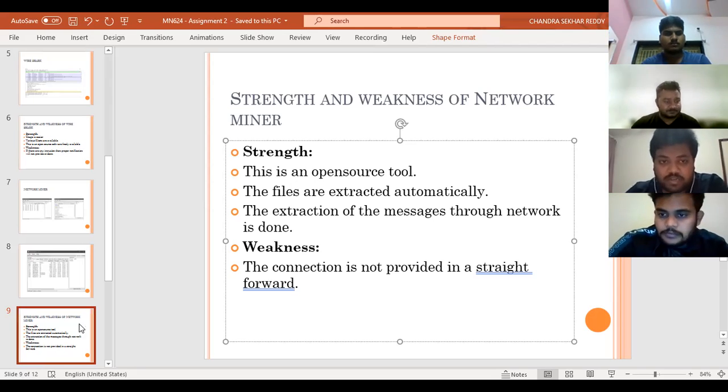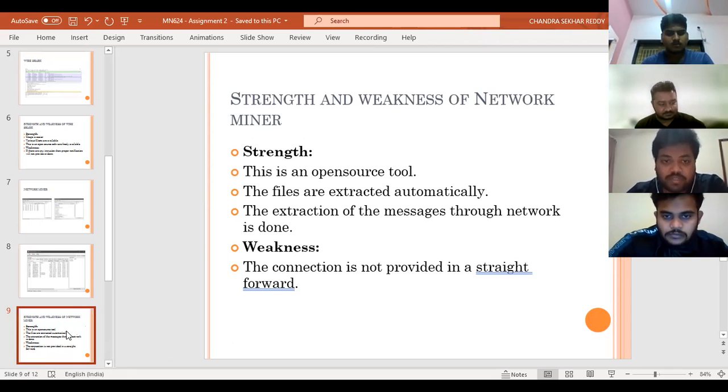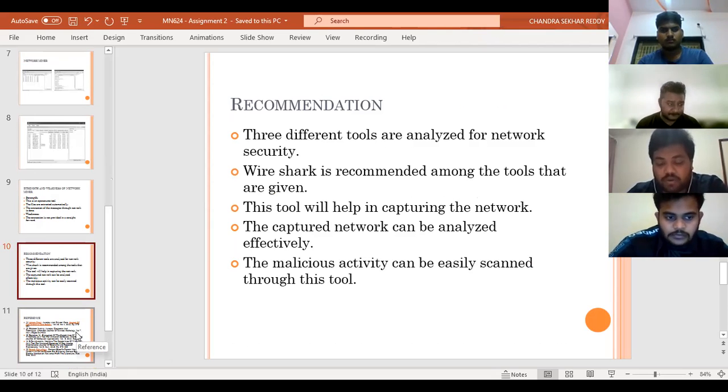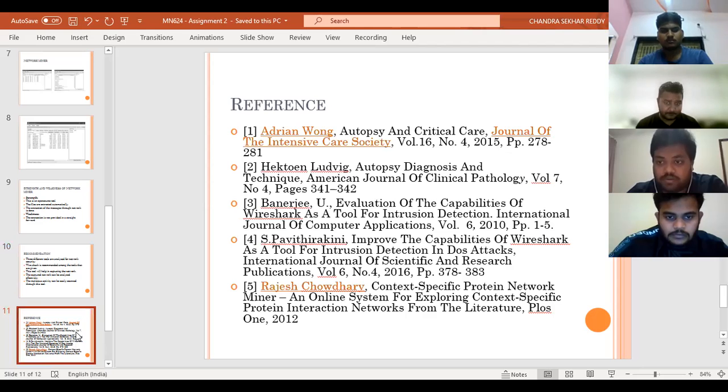And coming to the recommendations, these are the three different tools which we analyzed for network security. We are going to recommend Wireshark because this tool will help in capturing the network, and that captured network can be analyzed effectively when compared to the other tools. Malicious activity can also be easily scanned through this tool. So that's why we recommend Wireshark. And these are some of the references which we went through for this. Thank you very much.